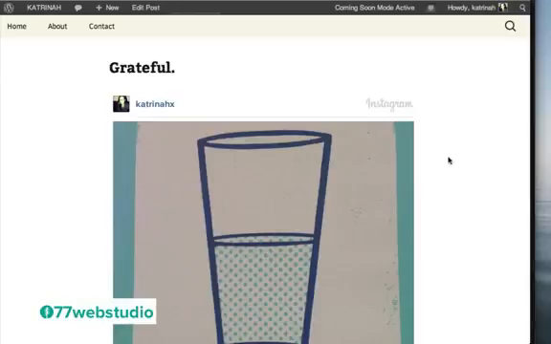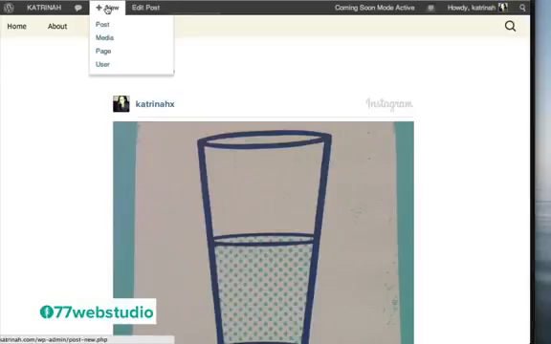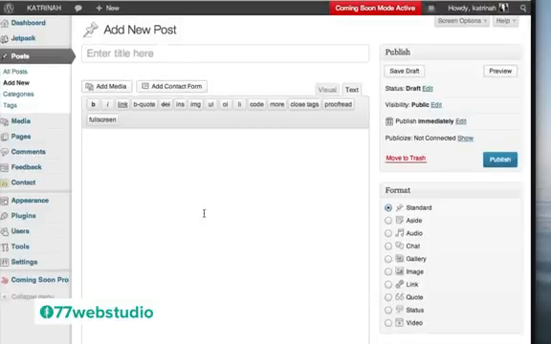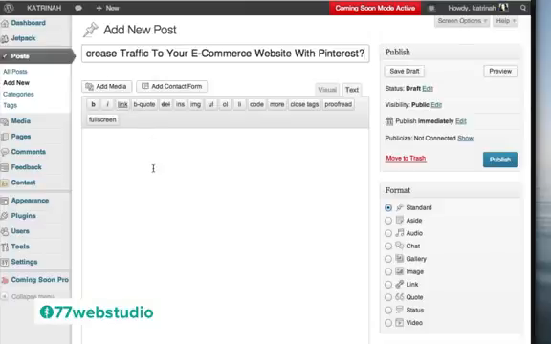To add a video to our post, we're going to go up to the top, hover over plus new, and once again click on posts. We're getting the hang of this. One by one, we're going to go through all of these different post formats. So for this particular one, I want to start by adding a new post title. Here on the Add New Post screen, I'm going to start by giving my new post a title. So I'm just going to call this How to Increase Traffic to Your E-commerce Website with Pinterest.